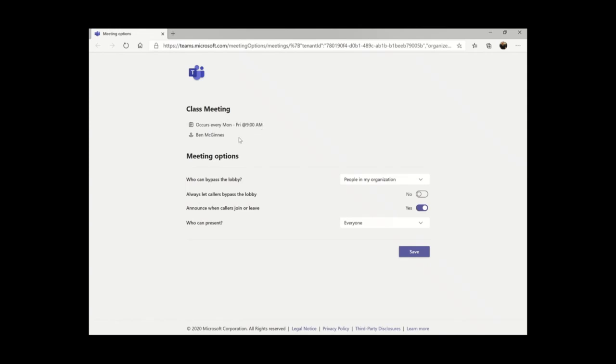Now the lobby: it says who can bypass the lobby. If you have guests who aren't within your organisation, they automatically go into a lobby when you create a meeting. That just means they can't join and see everything that's going on without the organiser's permission. If you are the organiser, you'll get a notification on your screen saying someone's waiting in the lobby, do you want to let them in? You can also choose whether it announces when people join or leave. And this is the most important one: who can present?